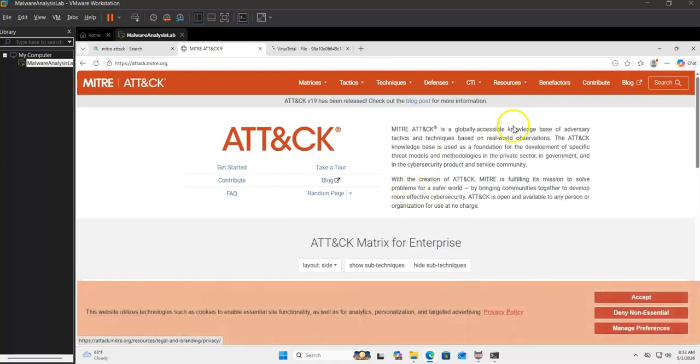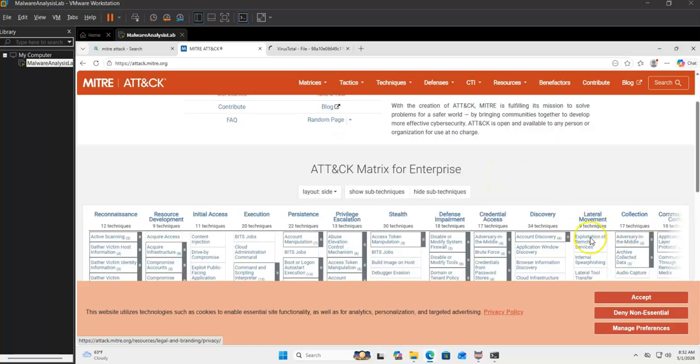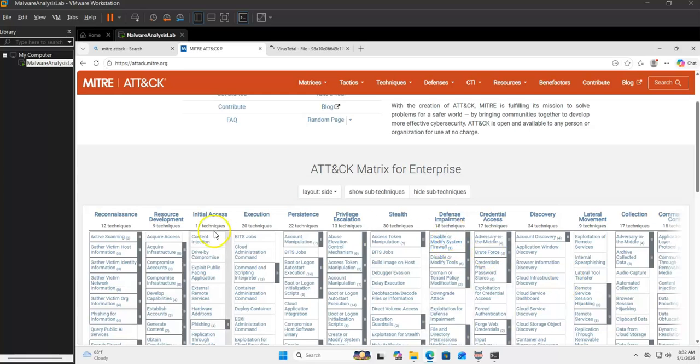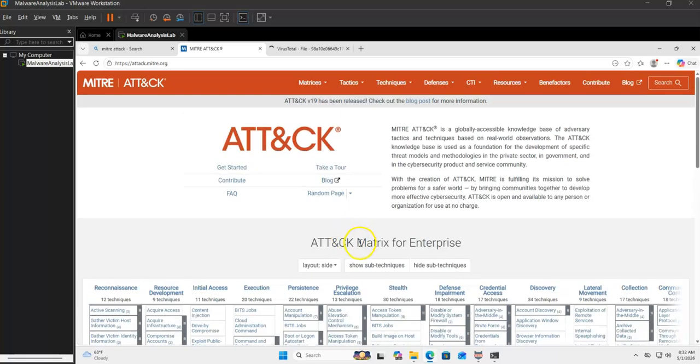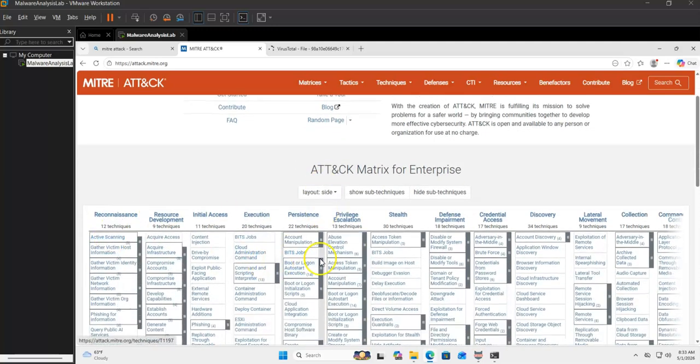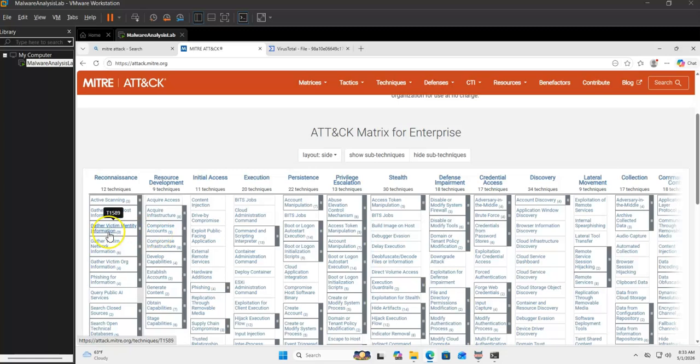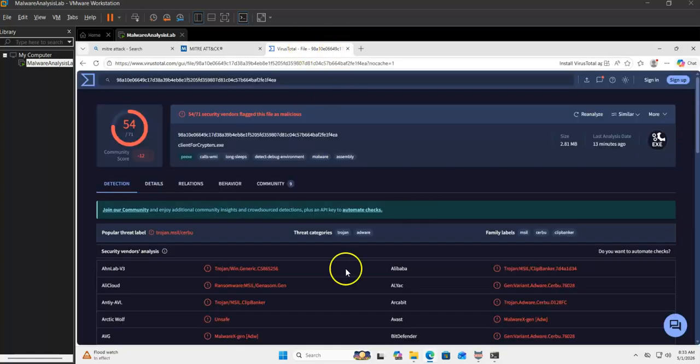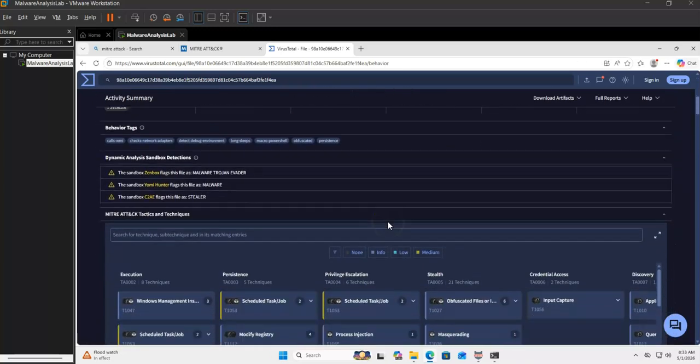And so basically what MITRE ATT&CK is, it's a knowledge base, it's a website, a framework that is accessible, where it has lots of tactics, techniques, and procedures that threat actors will utilize. And well, if we go through, for example, VirusTotal, right? VirusTotal already maps the MITRE ATT&CK for us.